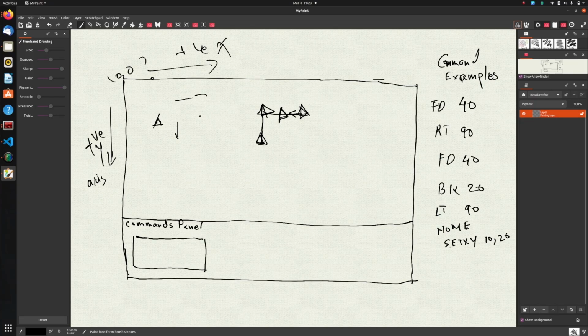And some of the intermediate commands, I would say, are PU, pen up. Pen up would basically ask the turtle to move without drawing any line, right? So after doing PU, let's say the turtle is here, and if you do FD 40, it will simply move the turtle here by 40 units but won't draw anything, right? Again, there would be a PD command to put the pen down, which means the turtle would start drawing again.